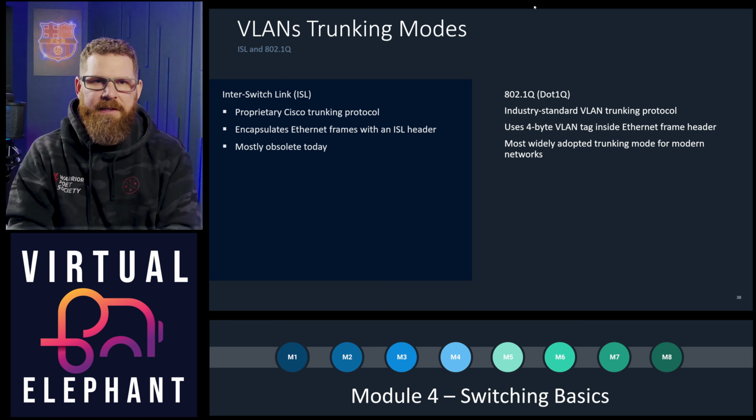And this is especially true even in the software-defined networking space, as we're going to talk about in a future module. Now, the industry standard is what's commonly referred to as .1Q, and this is referring to 802.1Q. And this is the industry standard trunking protocol for all VLANs. It's going to use a 4-byte VLAN tag inside of the Ethernet frame header, and it's been the most widely adopted trunking mode for all modern networks.